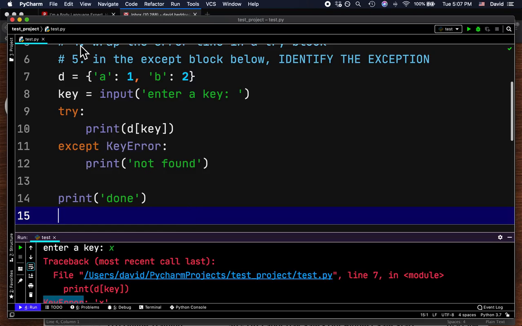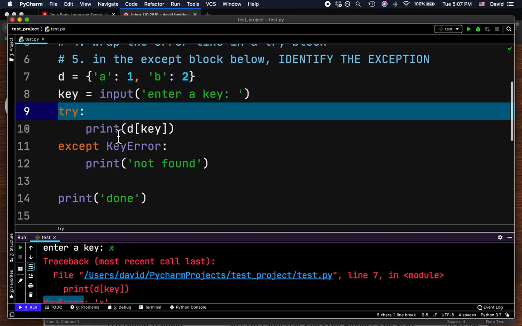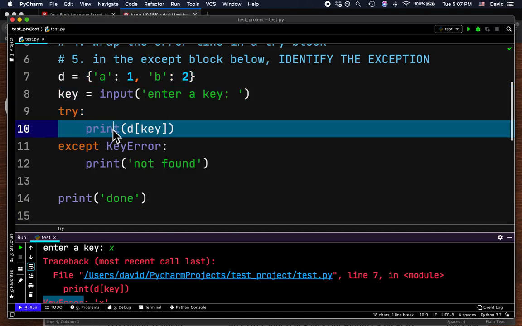Let's talk about the correct key. It's going to go from this line to this line to this line to this line. And the question I have for you is, let's say that I put in the key A. Where is it going to go next? Well, if I put in the key A, it's going to jump from line 10 to line 14 because the exception did not occur.